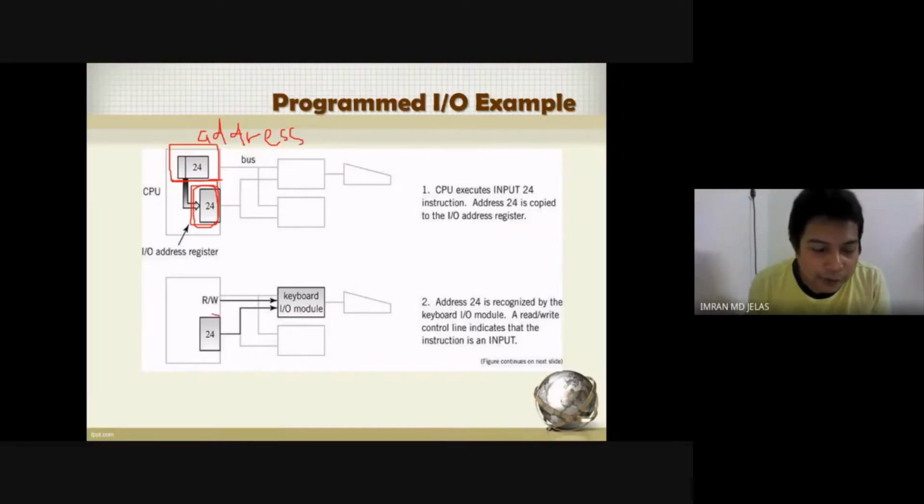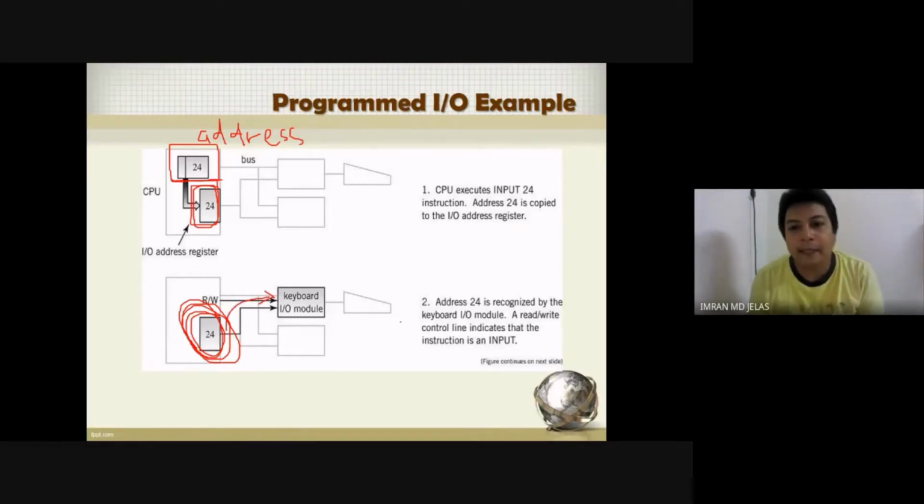So when you say I want to access the device at address 24, it will be picked up by the keyboard IO module. Why do you need to know the module? Because it indicates whether it is going to read or going to write. Obviously, when you go to the keyboard, you want to write something to the CPU. So in this case, it will be write. The control line indicates that the instruction is an input.